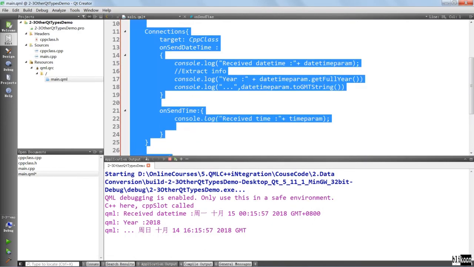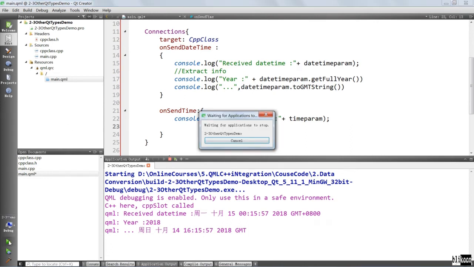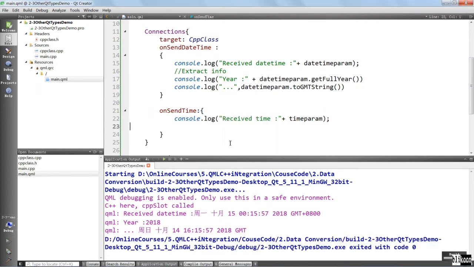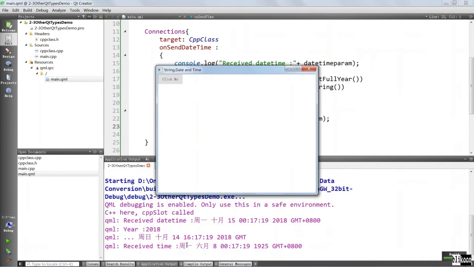It is exactly the same thing, Control-A, Control-I to align. And we are going to say that we received the time, and we say the time that we received. Let's run the application. Click on the button, receive time, and this is the time that we received from C++.